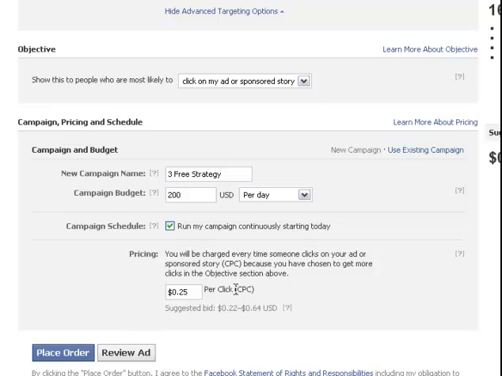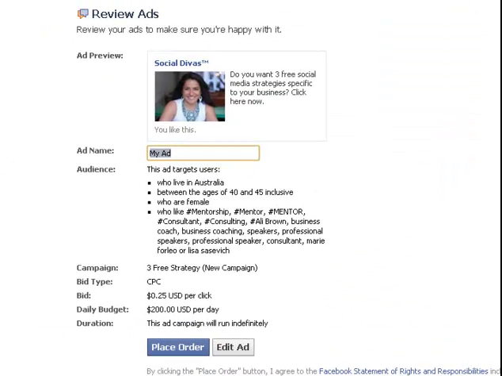Okay, so that's all done. I can go and review the ad if I want. Okay, and then when you get to the review ads page, you can just make sure everything's okay. You can change the ad name, so I can change this to 3 Free Strat 1. So if I want to create more ads, I'll just name them 2, 3, 4, whatever.